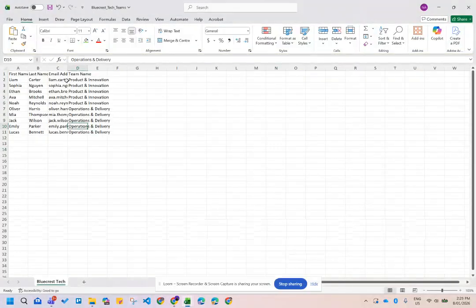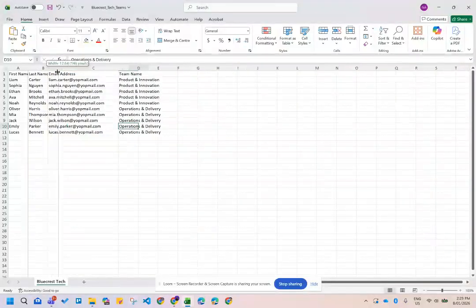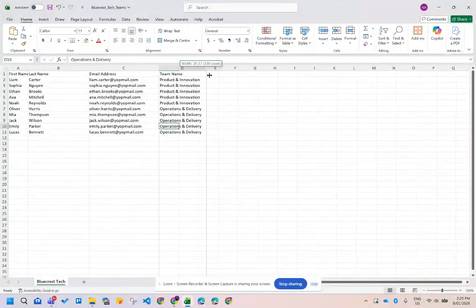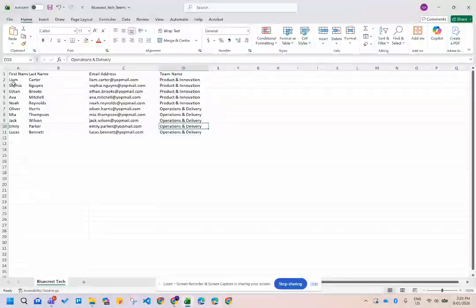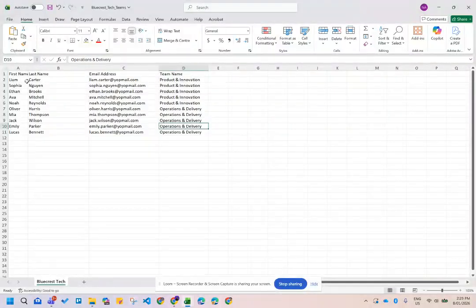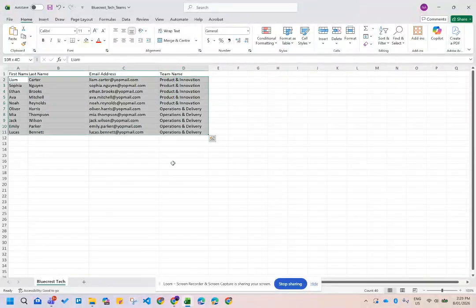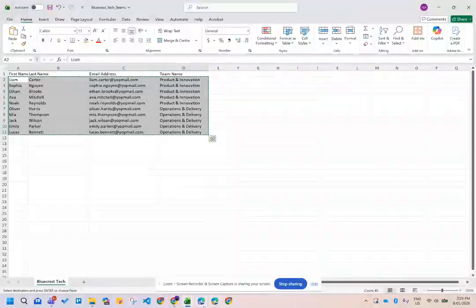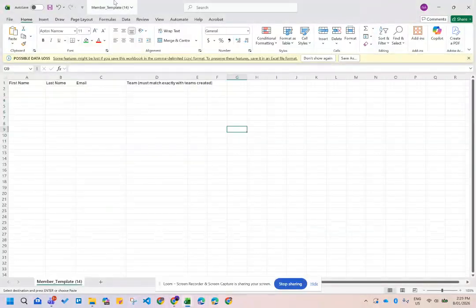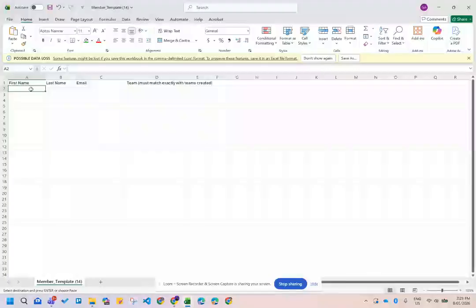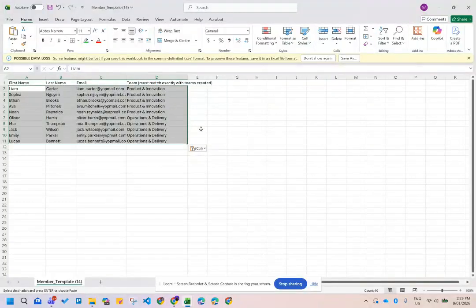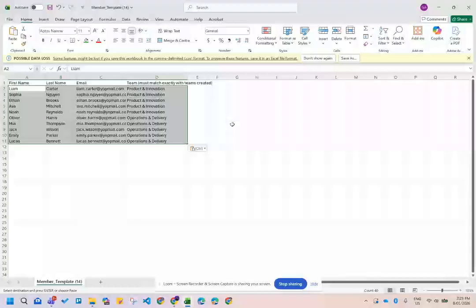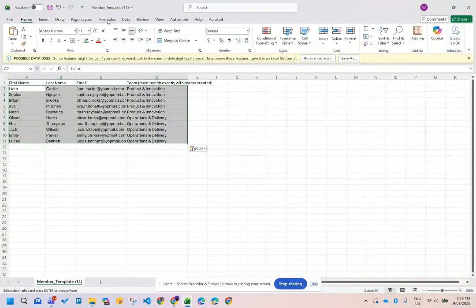I have a list of people I need to add over here, so I will copy them. Each member of this team should have the team name in front of their name, like this. I will copy these people and paste it in the member template that I have downloaded. This file type is CSV, so make sure that you copy whatever data you need to put in the member template that you have downloaded.